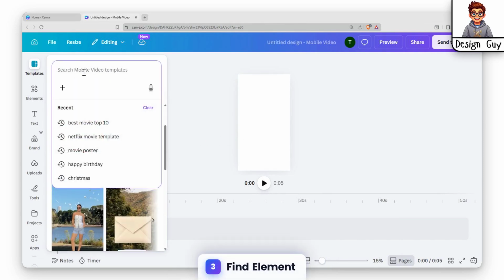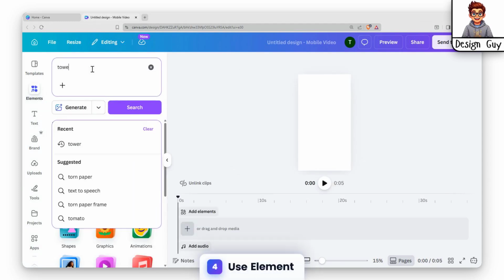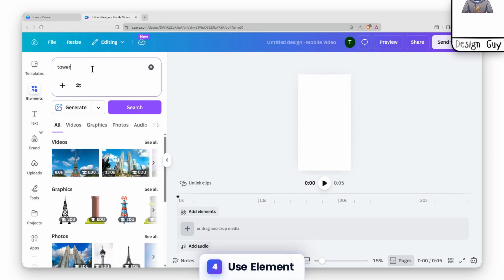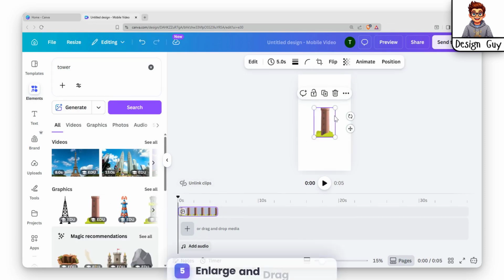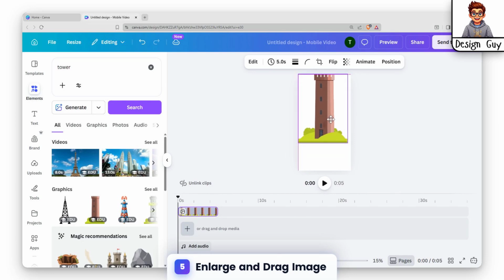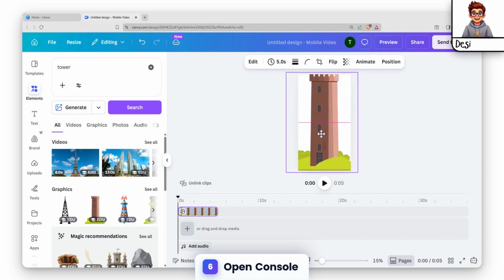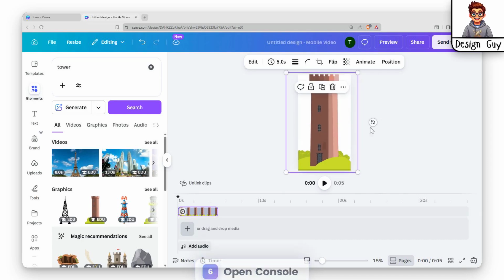Locate the desired element in the list to continue with the next steps of the process. Try using this option by clicking on it, then observe how it changes the results displayed on the screen. Enlarge the image by clicking and dragging a corner, then move it upwards to reposition on screen. Next, open the console to view any messages, errors, or logs related to your application's performance.